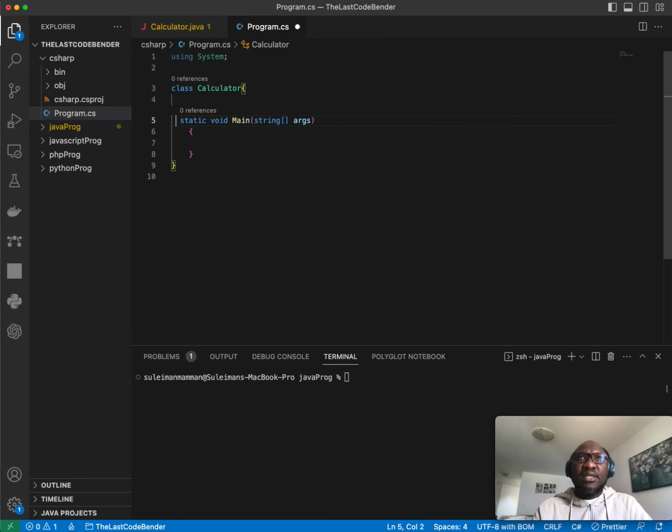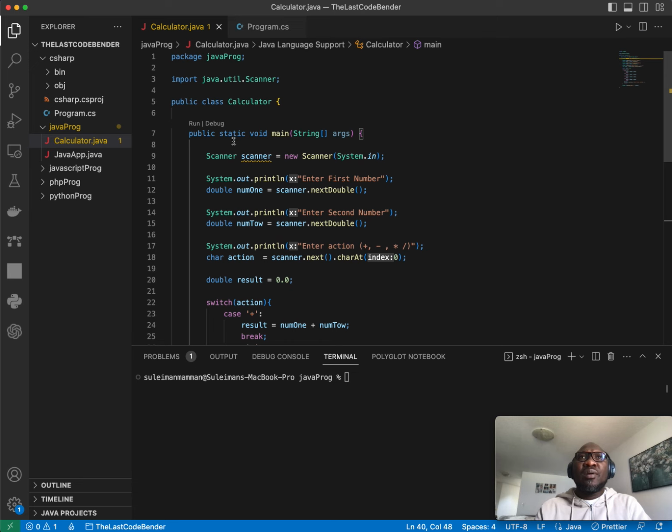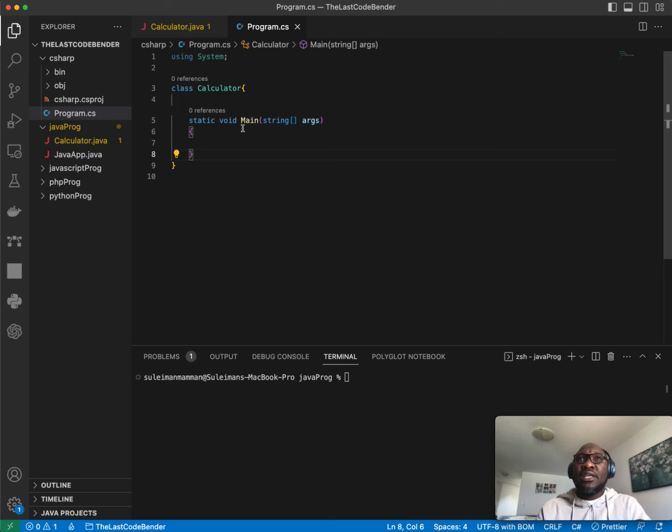Yeah, static void main. You see, this is my main method. If I go back to my Java program and come up, you see my main method, public static void main. And if you see the difference between the main method in Java, the main method here is small letter main, while in C# the main method is with capital letter. The M is capital letter.